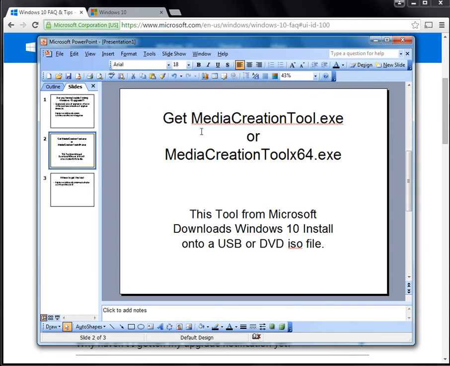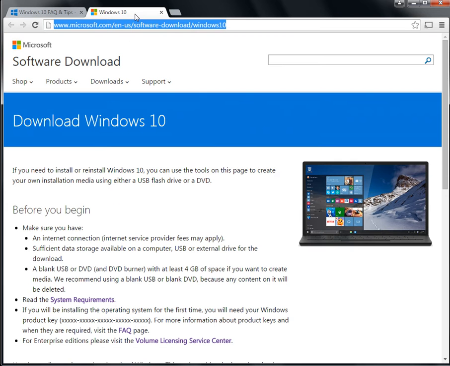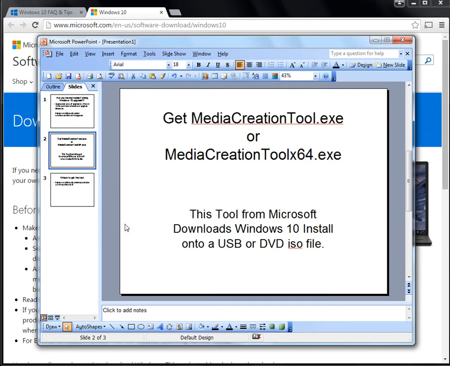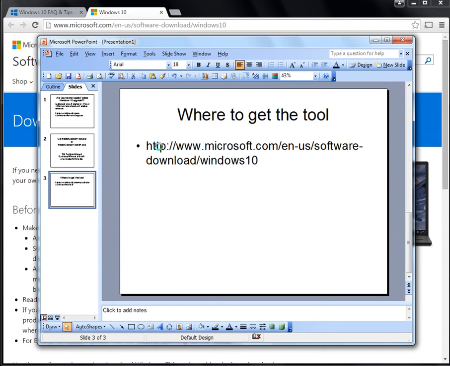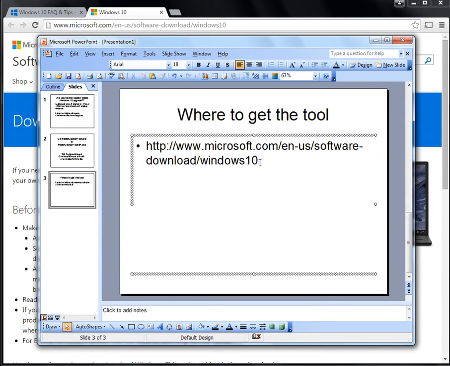So what you want to get is the Media Creation Tool, or MediaCreationTool X64. This tool from Microsoft downloads the Windows 10 install to a USB or DVD. So you go to this URL over here, and let me show you also on this because it's a little bigger. This is the URL you want to go to.